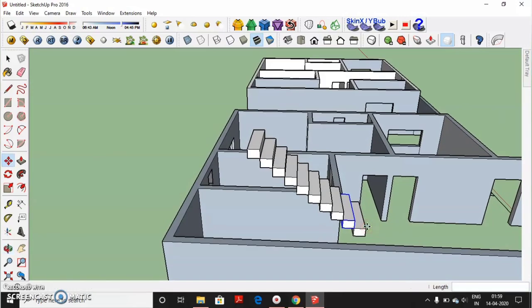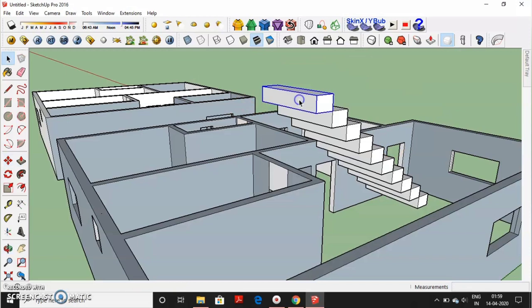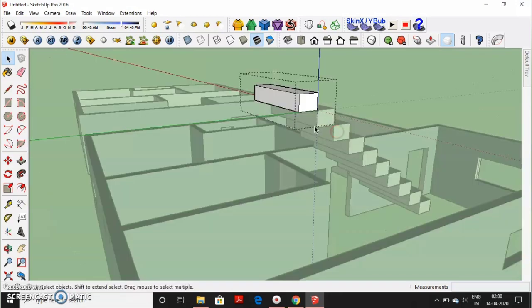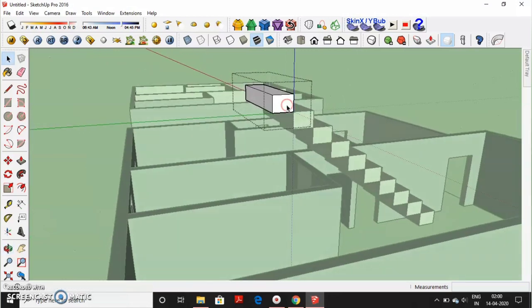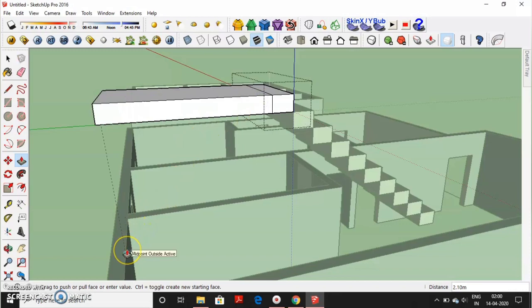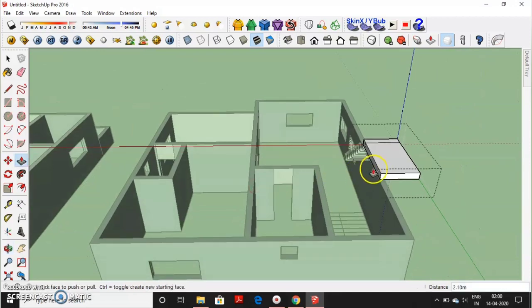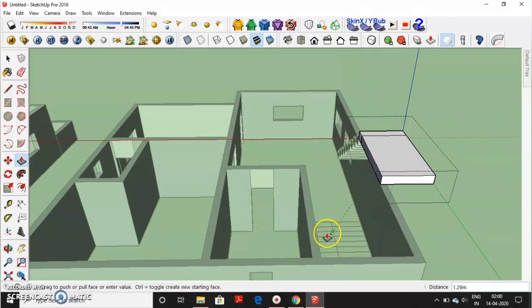Now to make the landing, to work in any group, double click on that group this way. So now you can work in this group. Use P command Control, push pull it till the reference of the wall. Now again push pull this side till the reference of this wall.